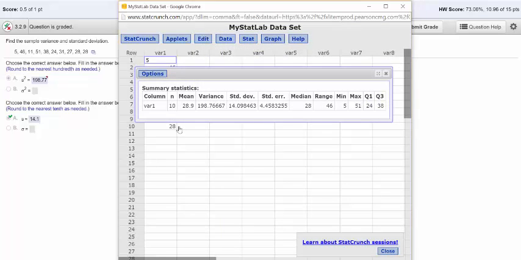Once you compute, you'll see N, which is the sample size, that's 10 numbers. The mean is 28.9, the variance is given, the standard deviation, everything is calculated. And later on, we will talk about the median, range, minimum and maximum, first quartile and third quartile, those things.